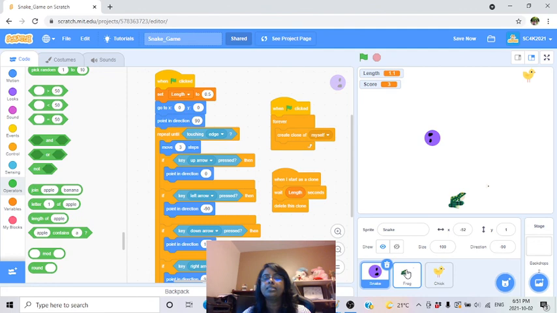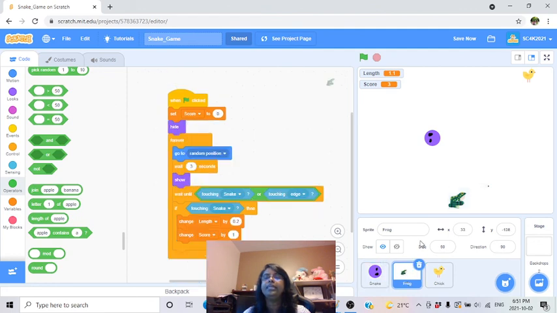For that, we are programming that part with sprite frog and sprite chicken. When we go to the sprite frog, we say if it is touching the snake, we increase the length by 0.2 and change the score by 1. Otherwise, initially it will hide, and after that, it will show in a random position. And it will show until the snake touches the food. So that's all this game is.